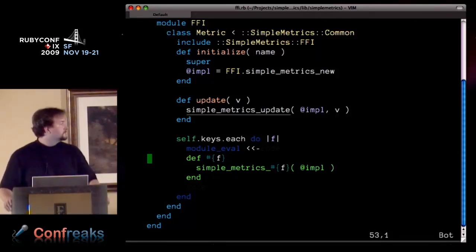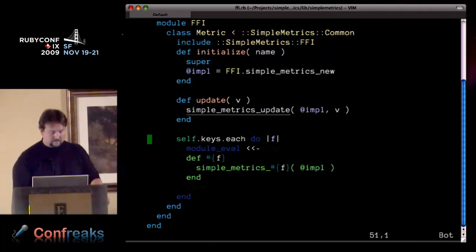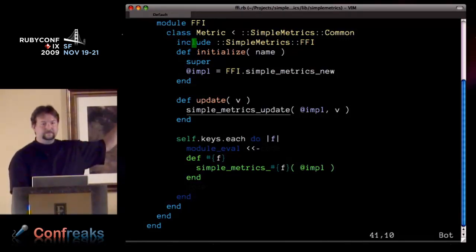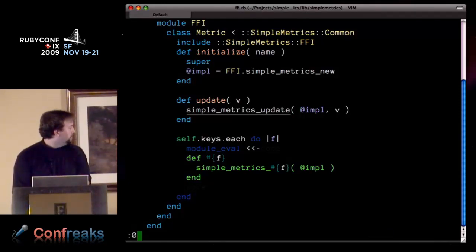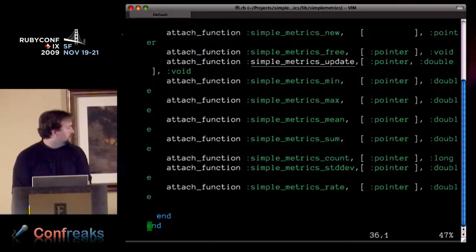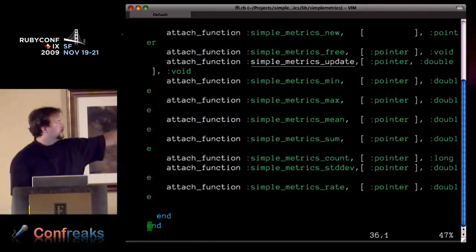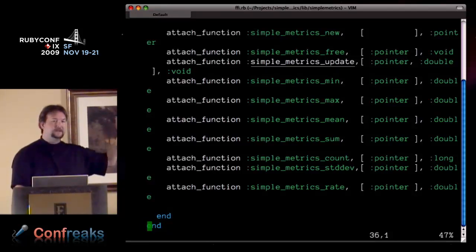Yes? Right there, you're doing simple metrics new, but below you're doing simple metrics update. Why is one a module method, and the other is not? This simple metrics update is a method in this module you include right here. So we're calling it, and those methods get injected in here. But one of the parameters for simple metrics update is essentially the structure. They all take a pointer as their first parameter. So you're calling this one and saying, okay, here are the parameters I'm calling it with. But you still have to allocate the structure that gets passed to it.